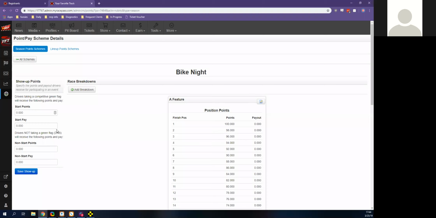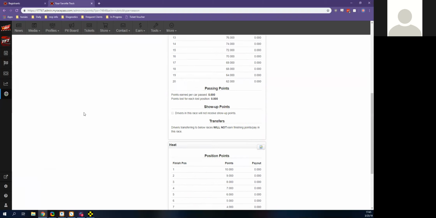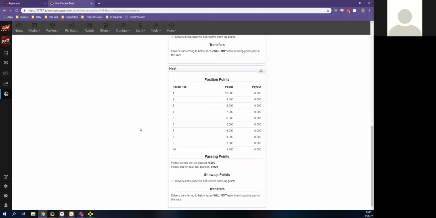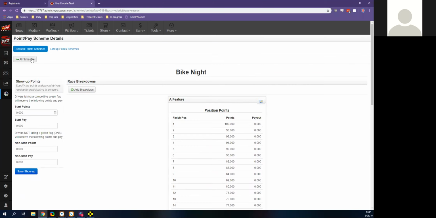So we can set up our points and pay here. We also have start points, so we can have, this would be to every driver that takes a green flag. This would be to every driver that doesn't. So if they just have a really bad night and don't actually complete a single lap, you can have this right here. Points and pay, we also can make it toggleable, so if you're in the A feature, you don't get show up points, things like that. So that would be points and pay.